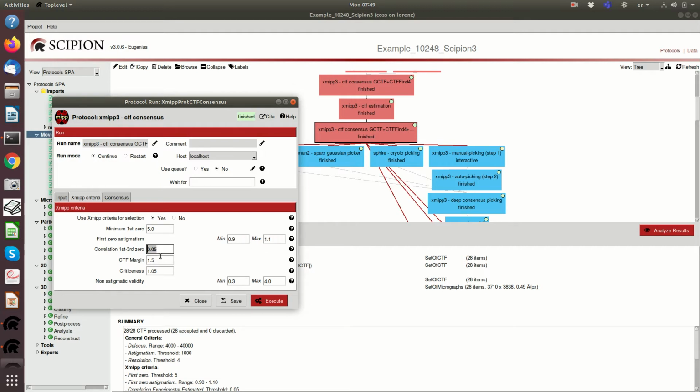What is the minimum correlation between the first and third zero? The CTF margin encodes how visible the Thon rings are. So the more visible they are, the larger the CTF margin would be. And a CTF margin of 1 means that the second Thon ring is 1 standard deviation above, or has the same standard deviation as the noise, and so that is not a good indication. And then the maximum iceness, so this iceness criterion, if it is larger than 1, there is a bit of ice, so we allow for up to 5% of ice. And the non-astigmatic validity has to be between these two values.